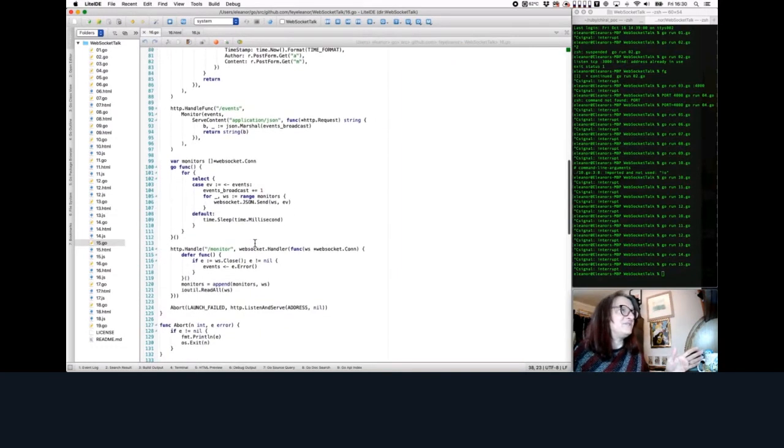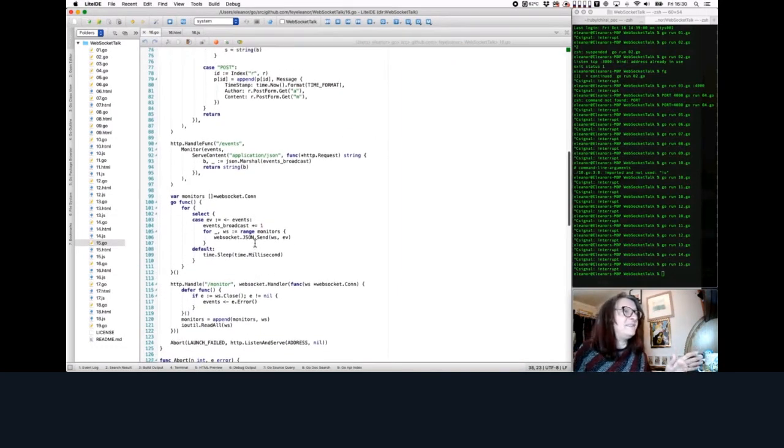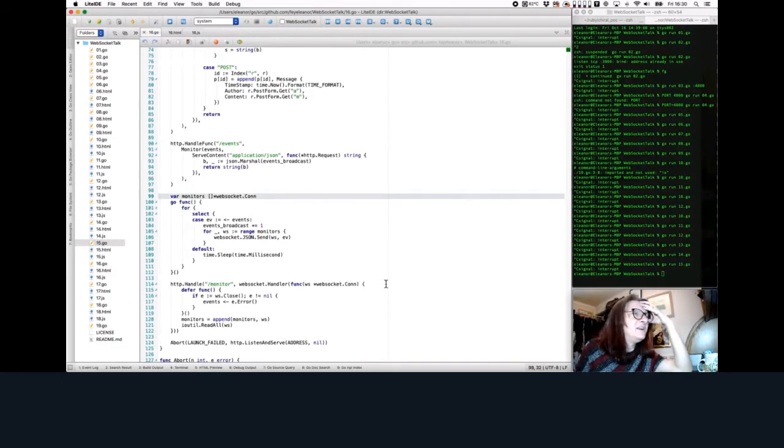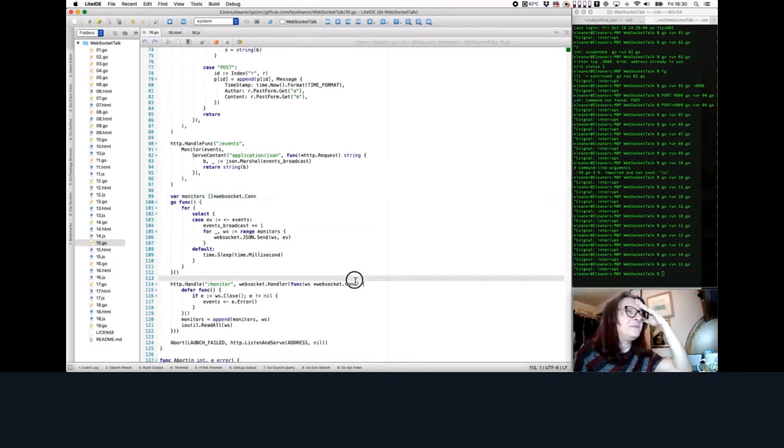There's nothing really else to talk about there. What there is, though, is this down here, these two bits. Firstly, we've got an array of monitors. Every time that somebody wants to pay attention to our event feed, we create a monitor for paying attention to the event feed, and we're going to pump events down that particular channel as they're needed. And then we've got the actual WebSocket handler.